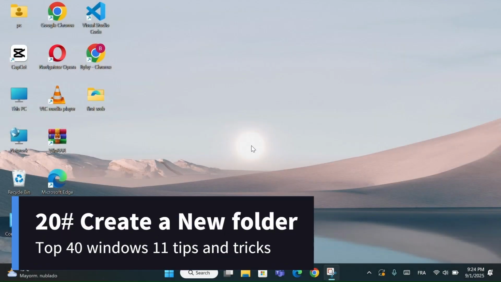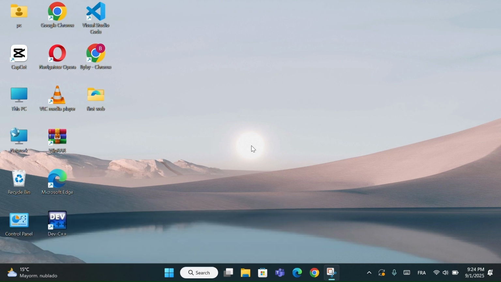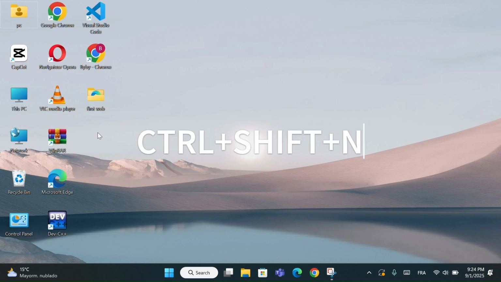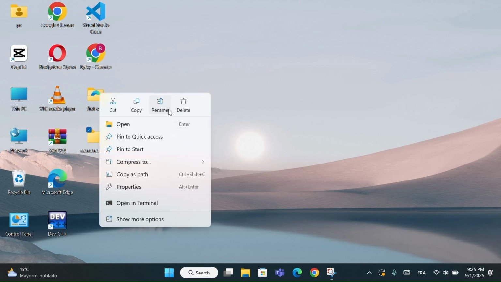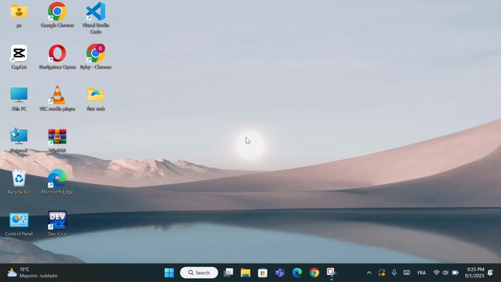Number 20. Create a new folder. To quickly create a new folder in File Explorer, just press Ctrl+Shift+N. No need to right-click or go through menus. This shortcut makes a new folder right away, and you can immediately rename it. It's a quick way to keep your files organized, especially if you work with lots of documents.